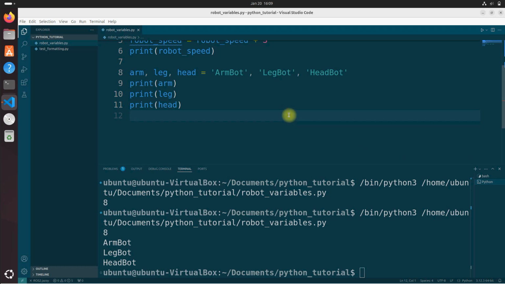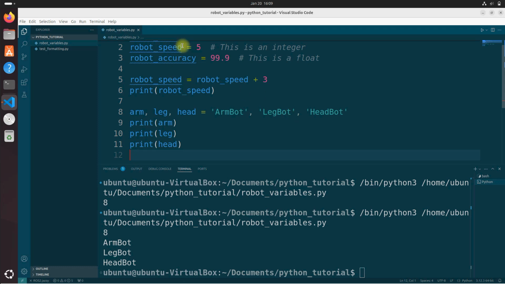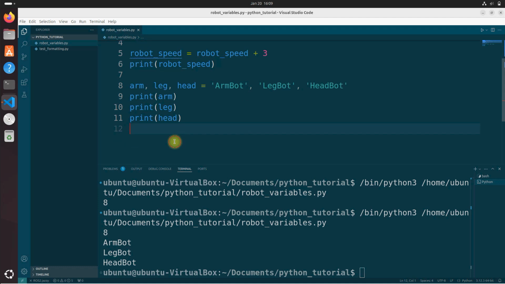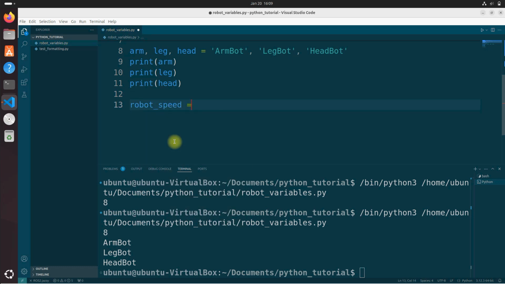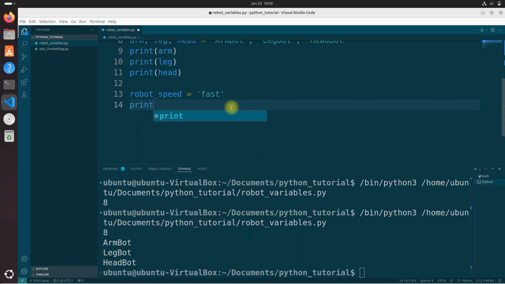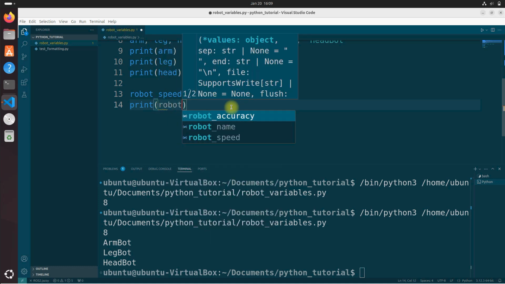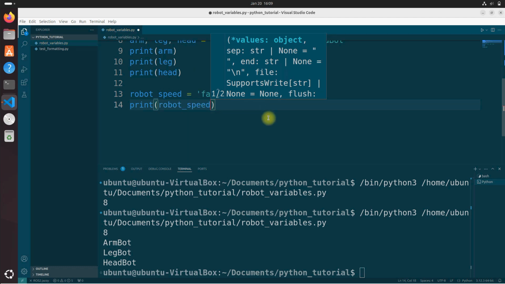Finally, variables can be reassigned to different data types. For example, let's say we want to reassign robot_speed, which is currently an integer. We want to reassign that to a string. We can do so like this. So robot_speed equals single quote fast, F-A-S-T. And now next line, let's do print, open parentheses, robot, and we've got to go down, use the arrow button, press enter, robot_speed.